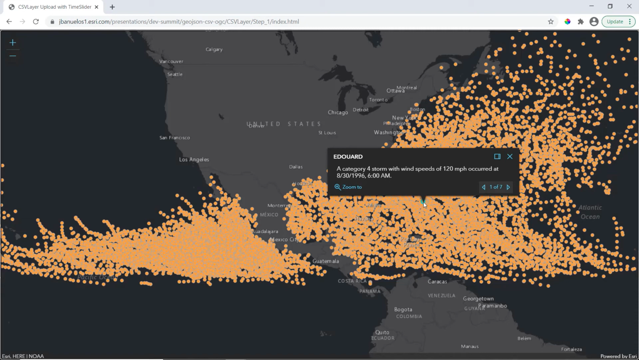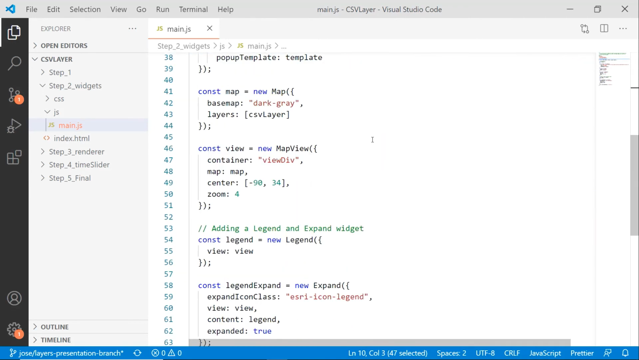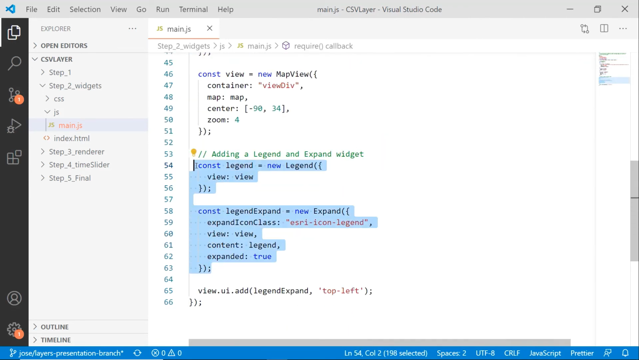We're going to go ahead to the next part and add a couple widgets to this application. Just like our previous demos, we're going to add a legend and expand widget to our application. So we're going to reference modules for the legend and expand widget in our require statement, initialize both widgets, and as mentioned before, the expand widget will be used to hide or show the legend widget as we please.